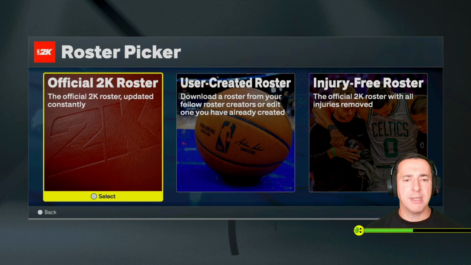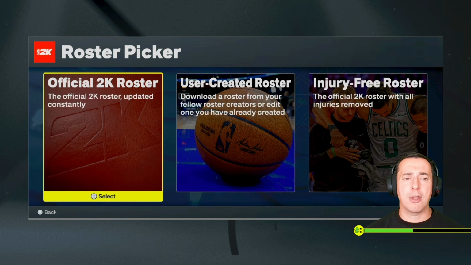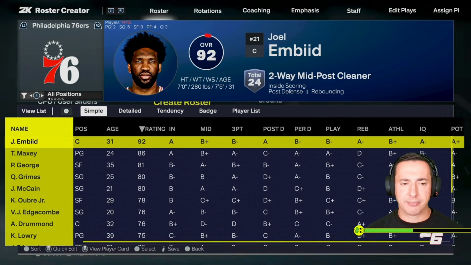I'll go with the modern. Then you can either pick the official 2K roster, which will be the current roster, or you can use a user-created roster from other people that have created rosters and uploaded them for you to use. That's entirely up to you which one you want to go with. I'm going to go with the official 2K roster.